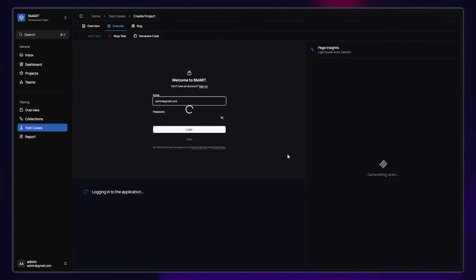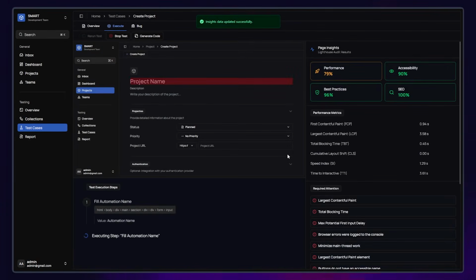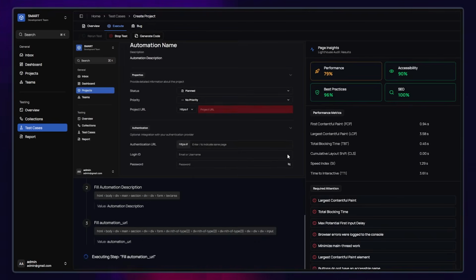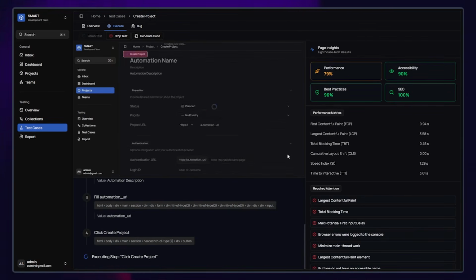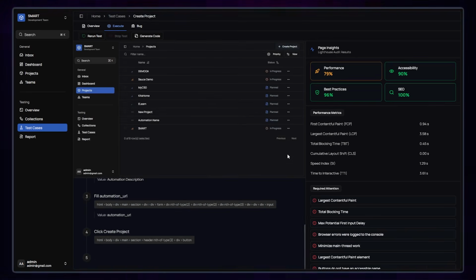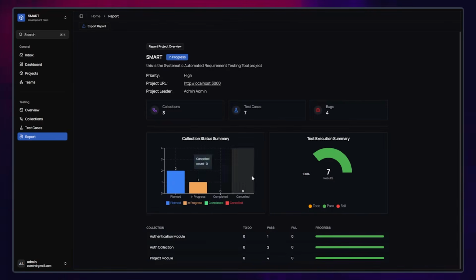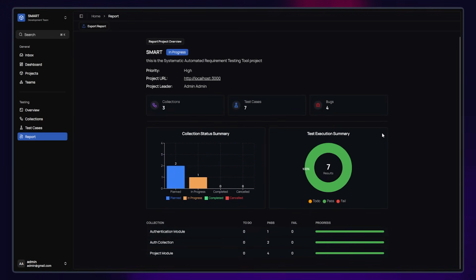So log into the application. So now the test case has passed. It successfully created a new project, which is here, automation name. It successfully executed the test case, and it says that the test case is passed. So it will display the project analytics, which has a breakdown of the test case status by collection, and also some visual summaries of the testing coverage.